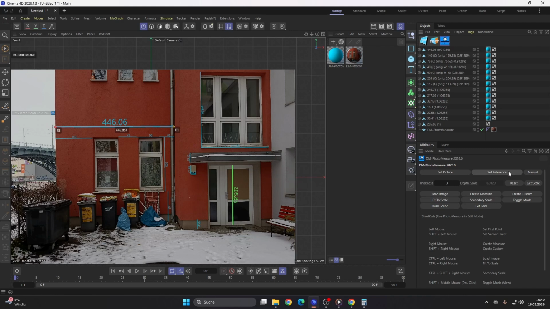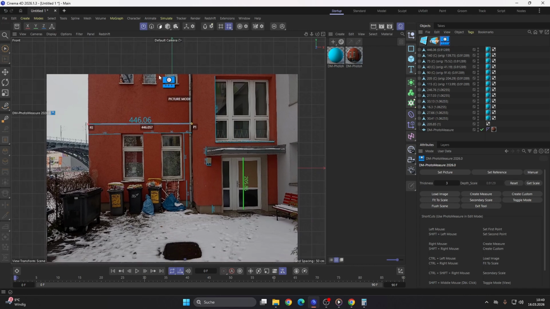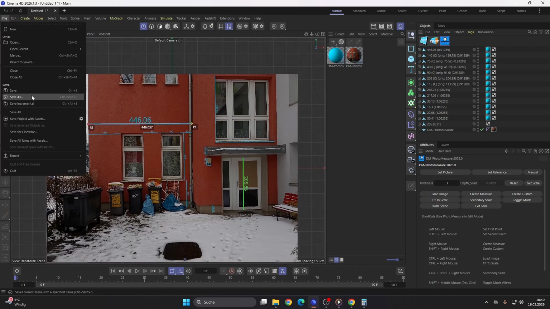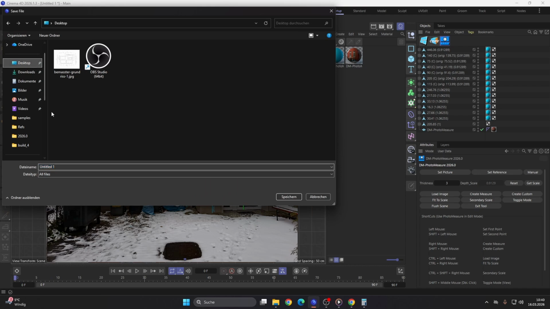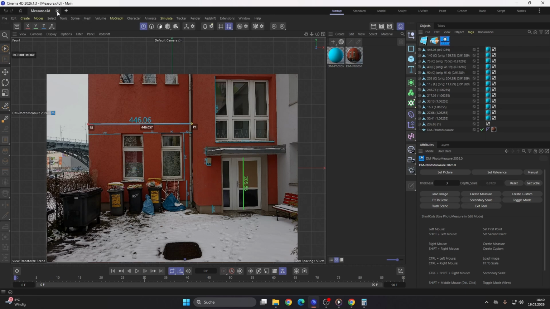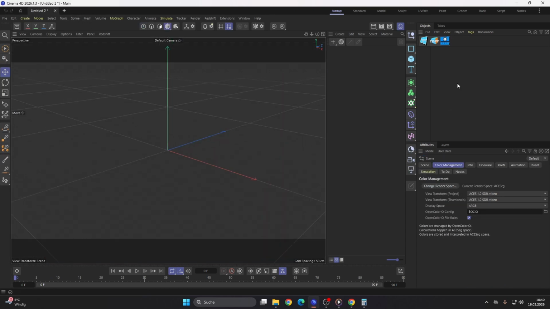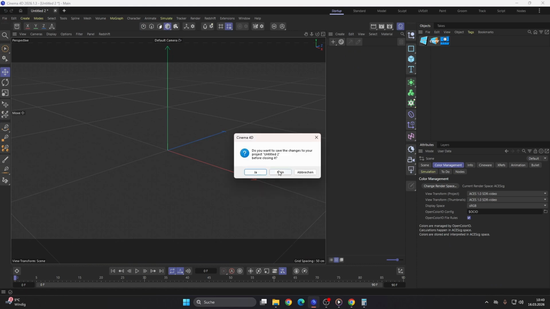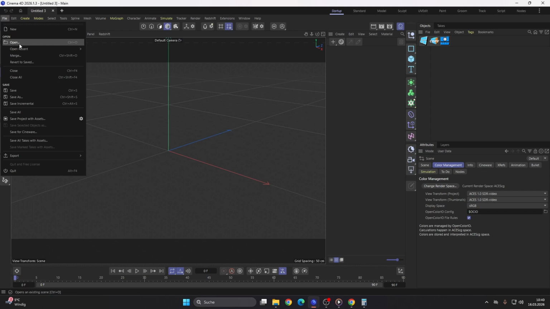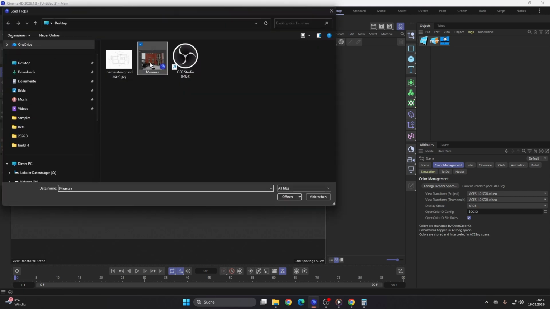And let's talk about the set reference here. Let's save this project here on the desktop as measure and close it. And let's reload it here, load this thing again.